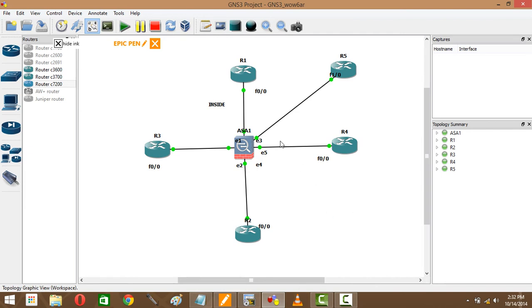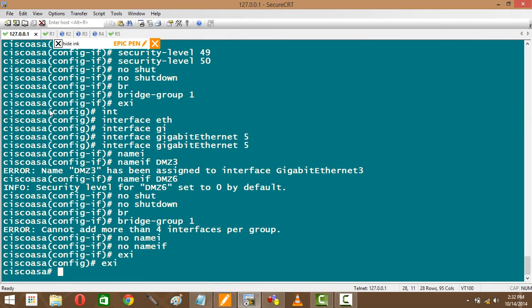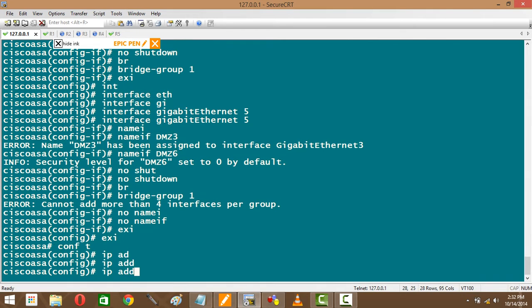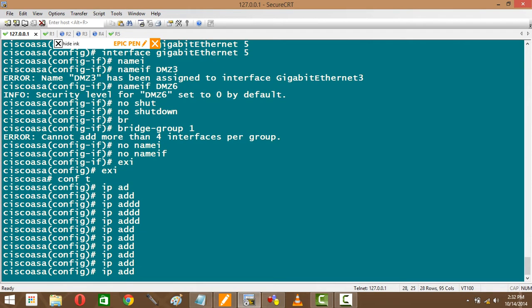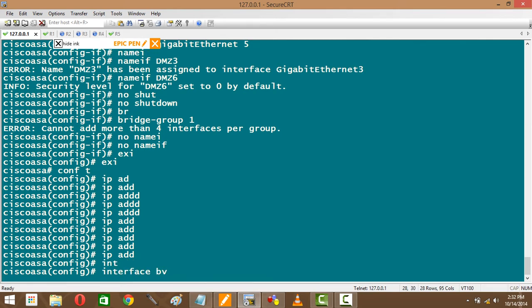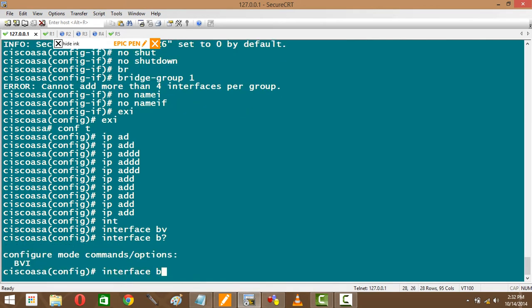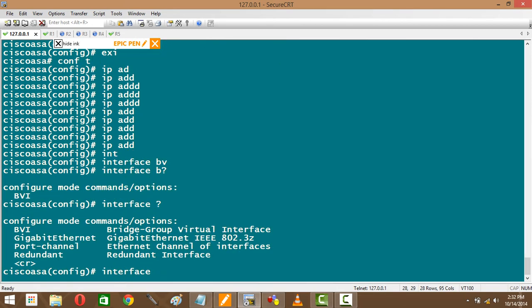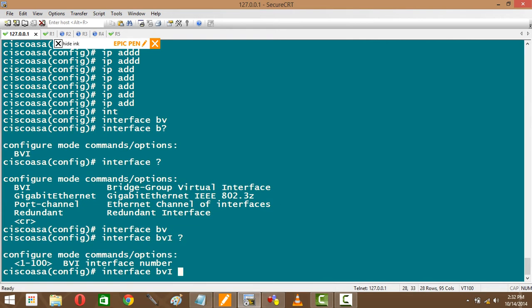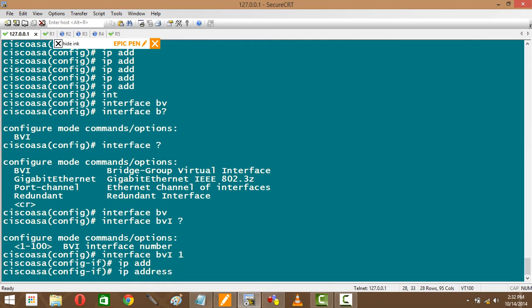The IP stack of the ASA is down. I need to bring up the IP stack. How do I do that? Earlier in 8.4 I used to do ip address. Here I can't give an IP address because everything is divided into bridge groups. I need to give it to the BVI, the bridge group virtual interface. So BVI 1. The IP address can be anything, it does not matter. Just to bring the IP stack up. But if you want to manage it, then you have to put it in the same subnet.